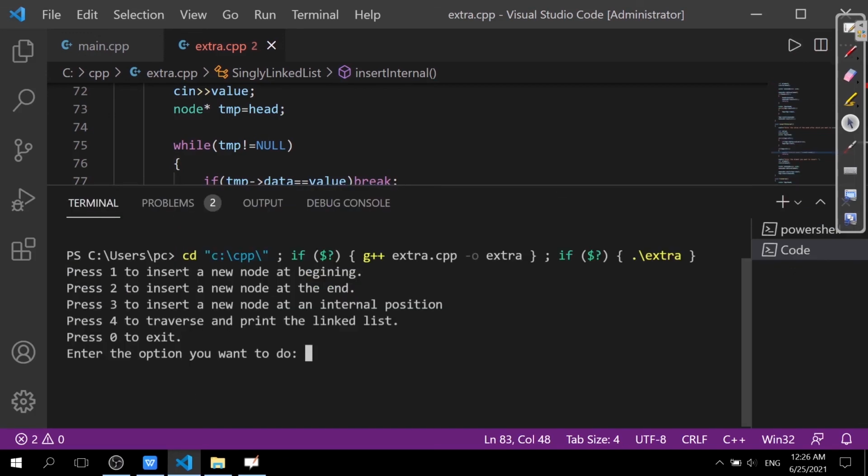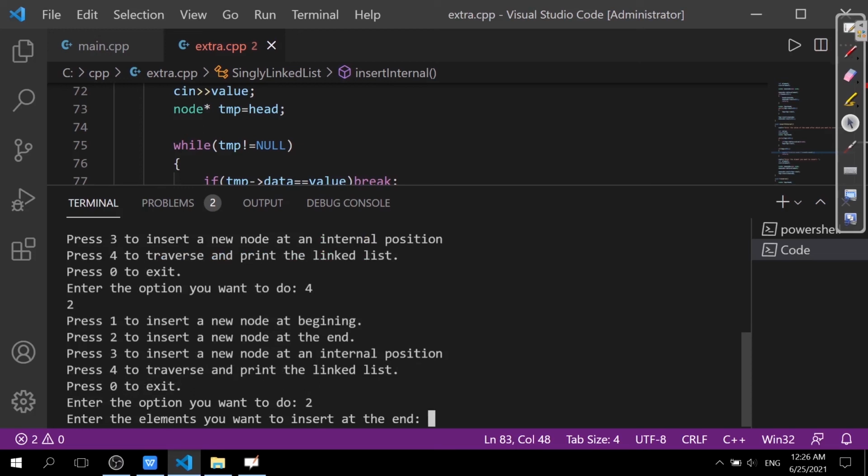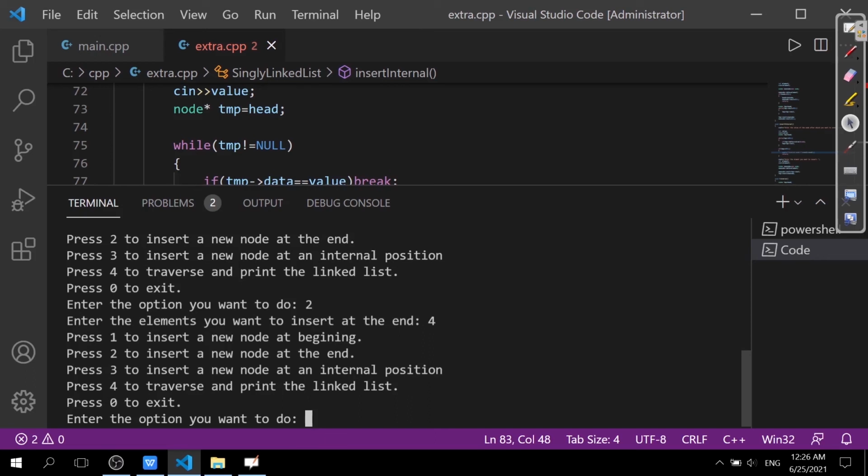Okay, let's insert at the beginning. Let's insert 2. Okay, let's check it. Okay, 2. And then insert at the end. Press 2. Enter the element you want to insert at the end. Enter 4. Okay, let's check it again. So this is 2 4.